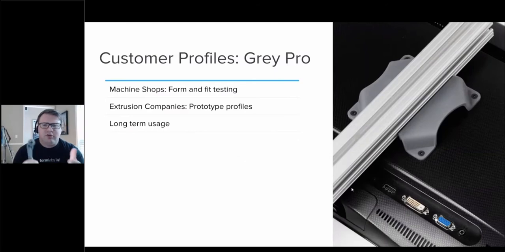Some of its use cases are parallel to tough. Things like prototypes of products, form and fit testing of different components in machine shops or manufacturing environments. But really the drive home point to the Gray Pro resin is its ability to be used in long-term use cases, long-term applications, because it resists the deformation over time.